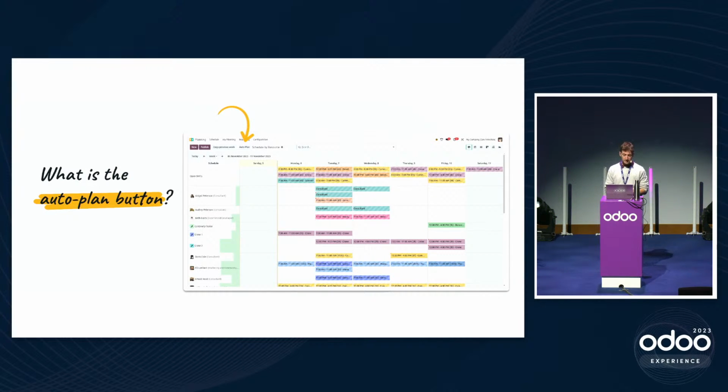In this case, the auto plan button is basically a button that you can find at the top of the planning application. And what it does when you click it is that it takes all your open shifts, looks at your resources, their availability and their roles, and basically assigns the open shifts to your resources according to those specific fields. This auto plan button exists in the open shifts form view, so you can also auto plan one individual open shift. You don't have to do it for all of them all at once.